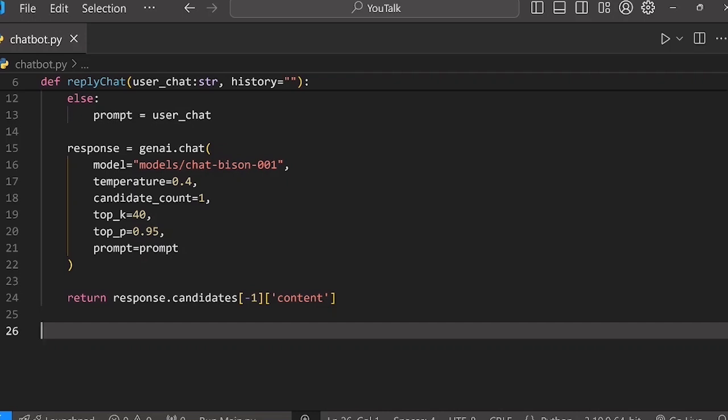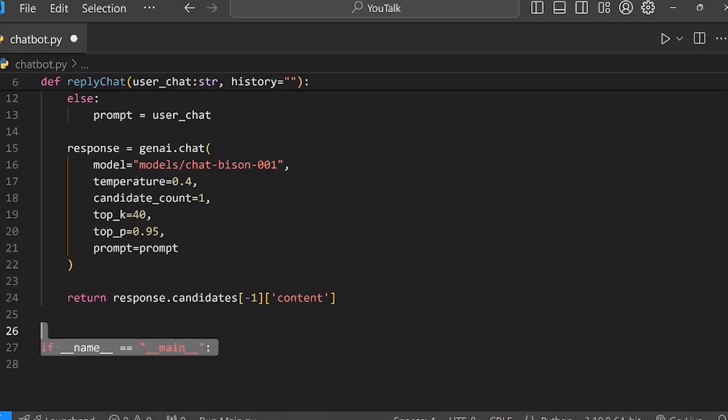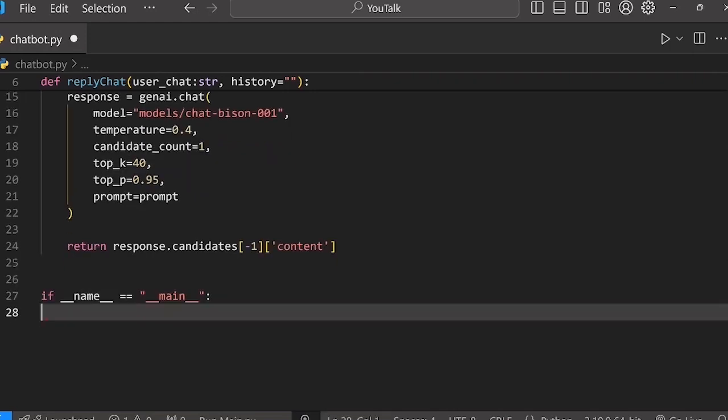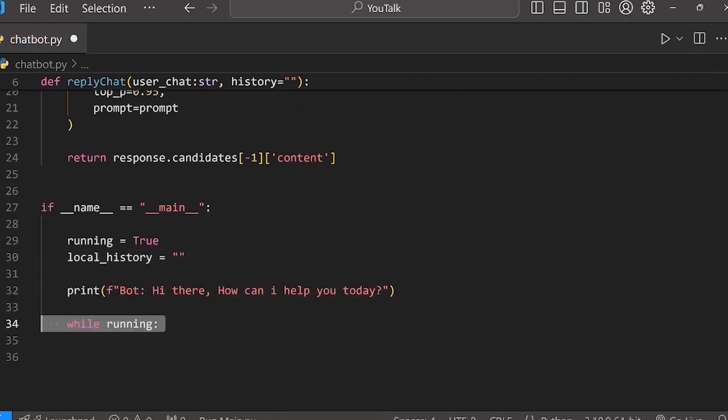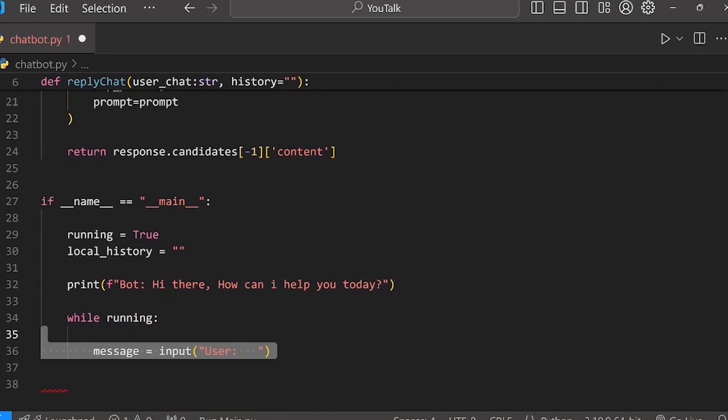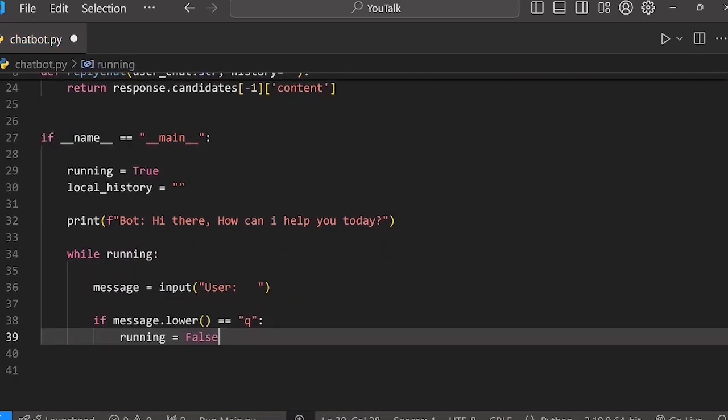To test our code, let's create a while loop. Since we'll be hosting this, we don't want the local part to run when hosted, so we check if __name__ equals "__main__". Create a running flag for the while loop and a local history variable set to an empty string by default. You'll understand this later. At the start of the application, we greet the user. Start the while loop. Get the user message. Set the running flag to false if the user sends Q.